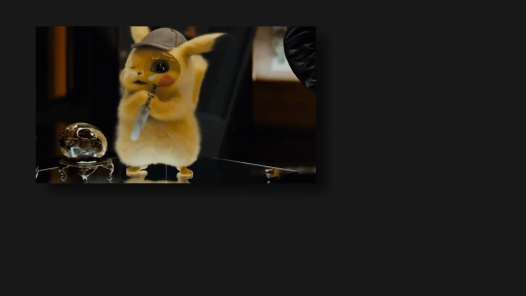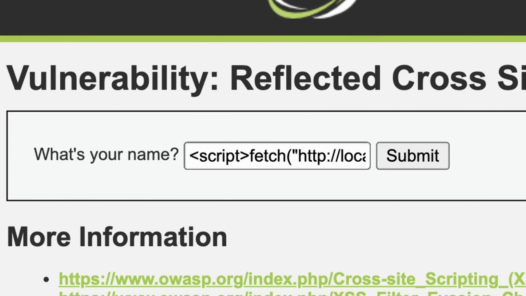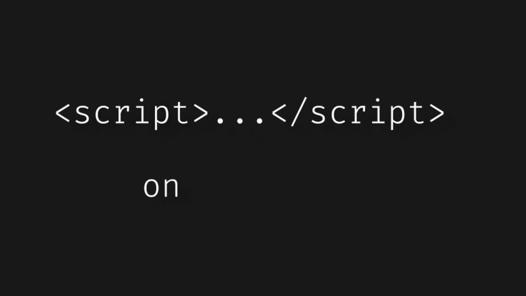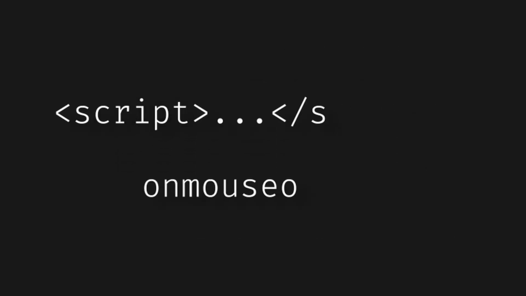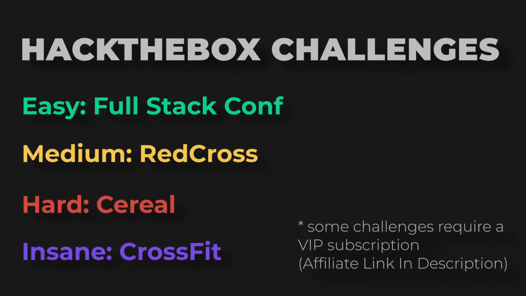To find this vulnerability, look for inputs that are reflected in the page without proper escaping. Payloads often include script tags or JavaScript event attributes like onMouseOver. Sometimes these attributes can be a part of other tags, like images. For this vulnerability, check these Hack The Box challenges.